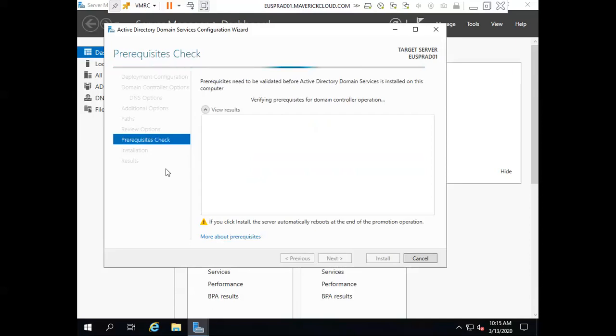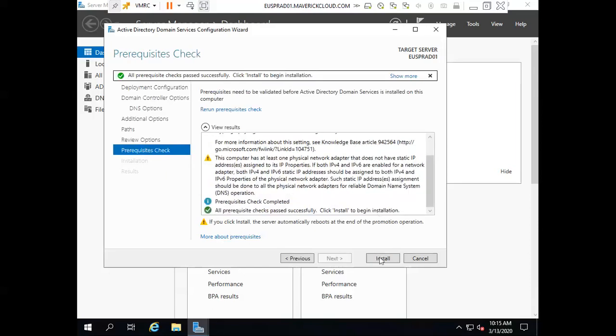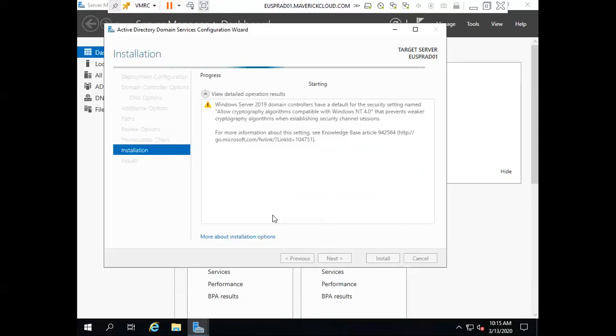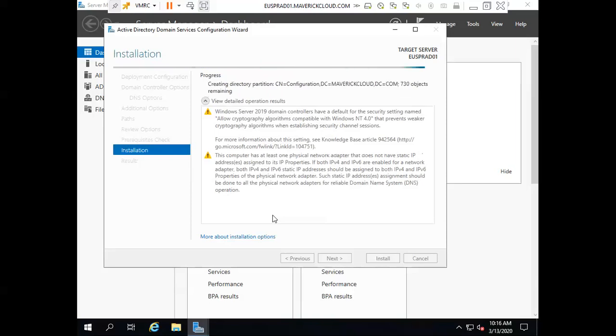If you click install, the server will automatically reboot at the end of the promotion operation. Yes, I'm fine. Click install. Active Directory domain services are enabled. Now it is promoting the server into a domain controller, and once the promotion is done, it will automatically reboot the server. It will take around 5 to 10 minutes, so just wait and watch. Once the promotion is done and the server gets rebooted, we'll log in and check.